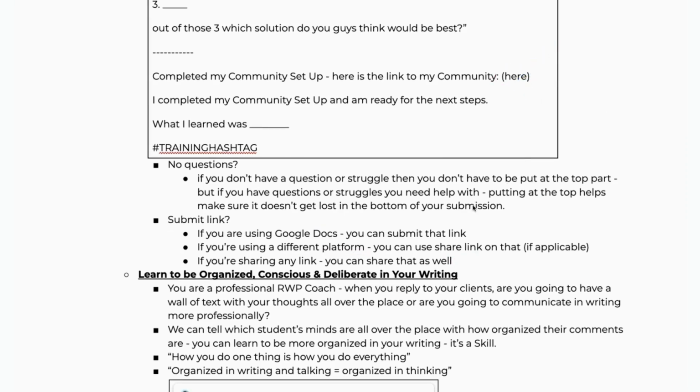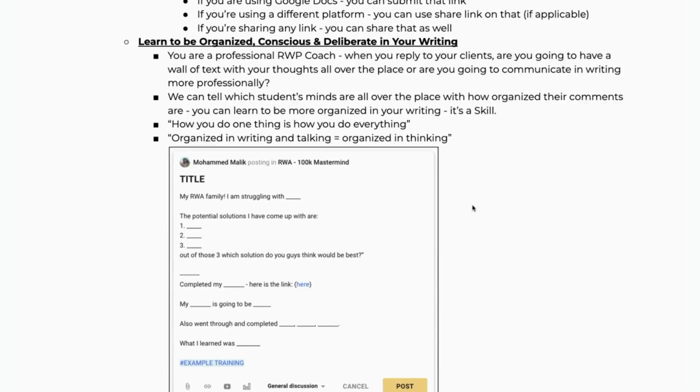So really quickly, just a quick reminder, we want to make sure that we're showing you how to be organized and be conscious and be deliberate with your writing. Because how you do one thing is how you do everything. How you organize your writing and how you speak allows people to know what's going on in your head, and how it is that you are thinking.